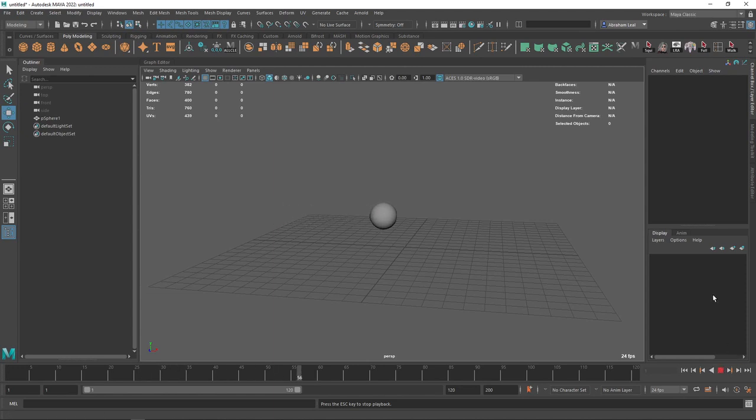If you were doing a simulation or a lot of characters or elements at the same time, we would definitely need to do something called a playblast, which we're going to touch on later on.